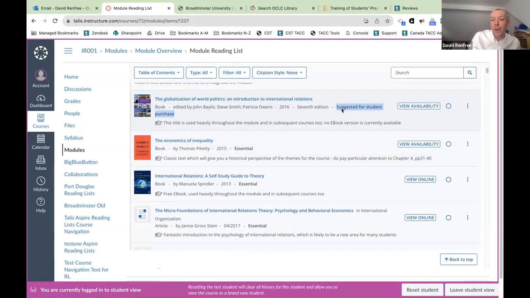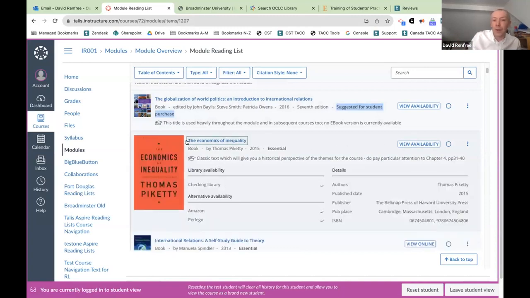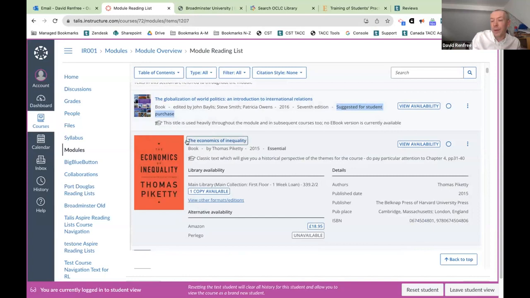If I want to know more about any of these items, I can click on the title or this view availability button over here. What that's going to do is expand this item for me and I can see a little bit more about it. So I can see all of the citation information over here, all the stuff that librarians like to provide to students.